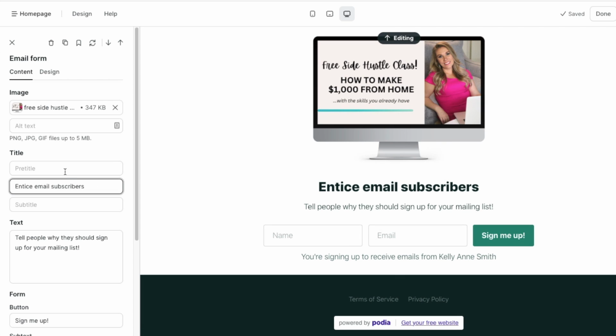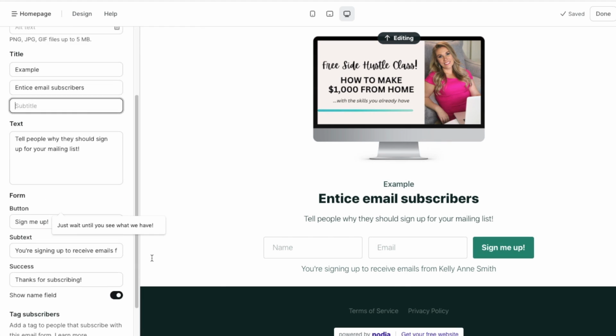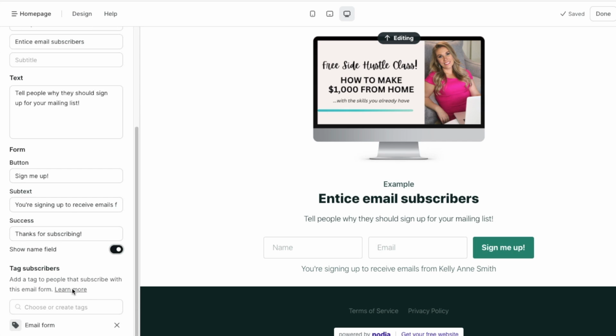And then I can add the pre-title. So this would be the pre-title, and then the title and subtitle, and then the button, sign me up. You can also choose to show the name field or not. I like to always have the name because I want to collect the names when I collect email addresses, because I want to be able to talk directly to the person. When I write an email, I'm not talking to my whole email list. I'm only talking to one person at a time. That's the mindset I like to have. So I always want to collect their first name as well.